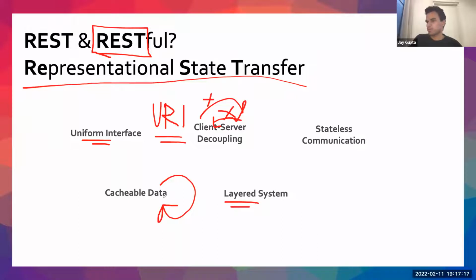I have one question here. What does caching mean? Okay, so the question is about what caching means.